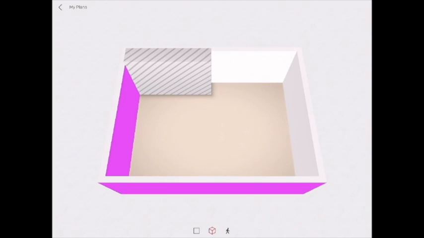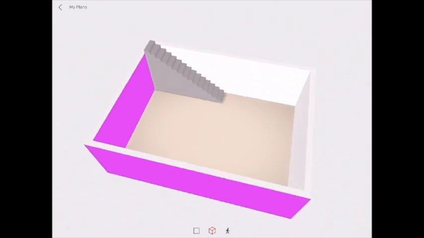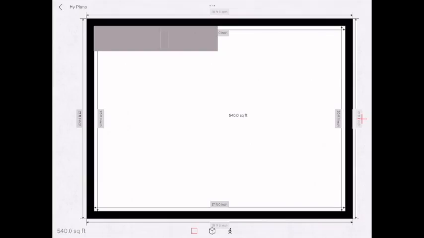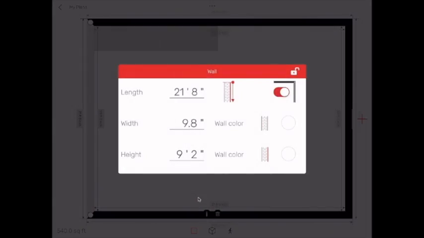I'm going to go into 3D mode, and for some reason, 2 of my walls are pink. Not sure how that is, but we want to change the wall color, and I'm going to show you how to do that. We go back to 2D mode, and you touch the wall you want to change, and then you're going to hit the eye there for information. And this gives you some information on the wall. What we are interested in is the wall color, specifically the interior wall color.